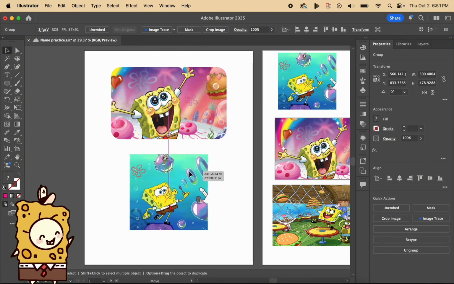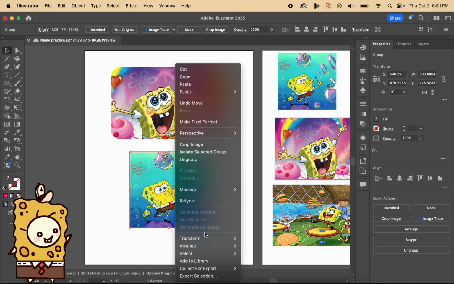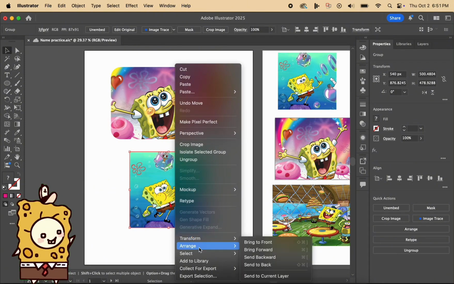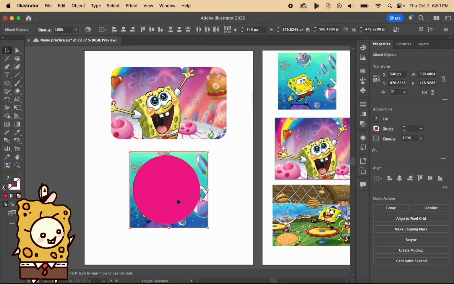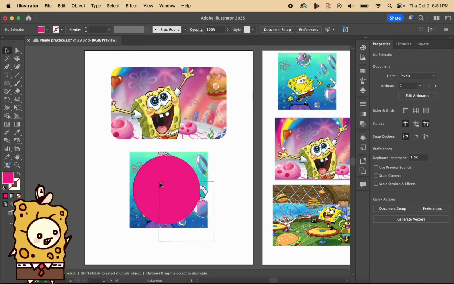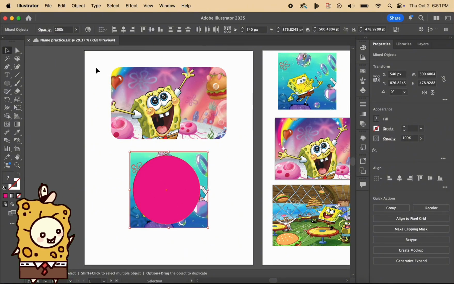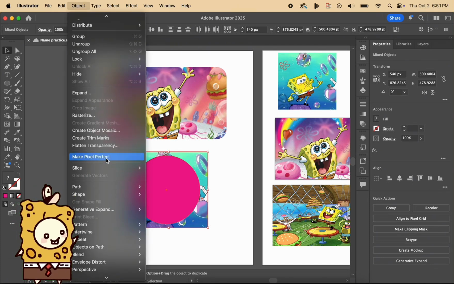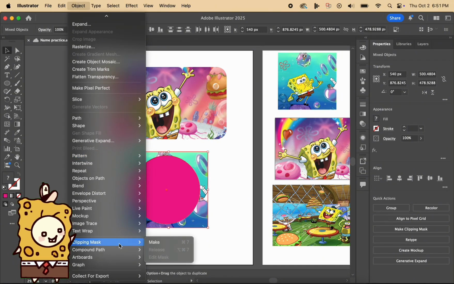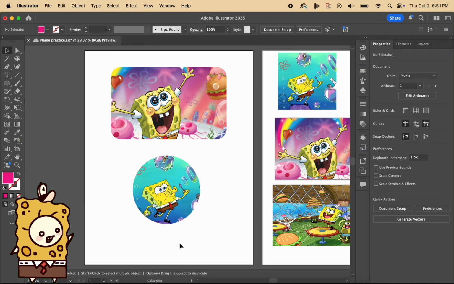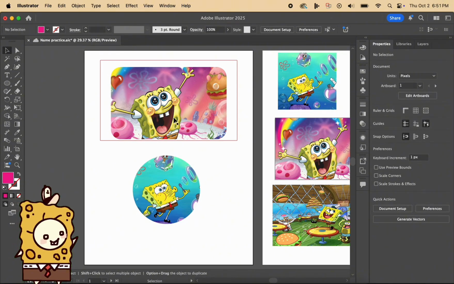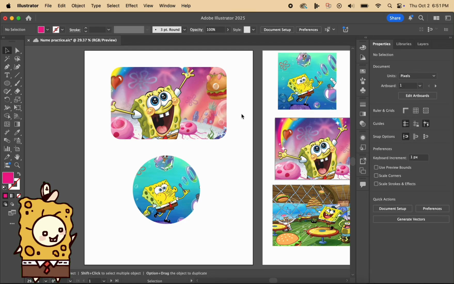Then after that, right-click, Arrange, and send backward. Then finally, select both of the items, go back to Object, scroll all the way down to Clipping Mask, and Make. And ta-da! Just like that, you have a beautiful clipping mask on both rectangles and a circle.